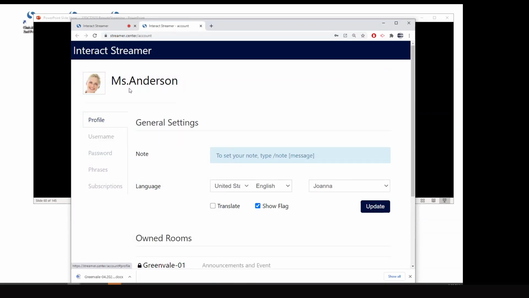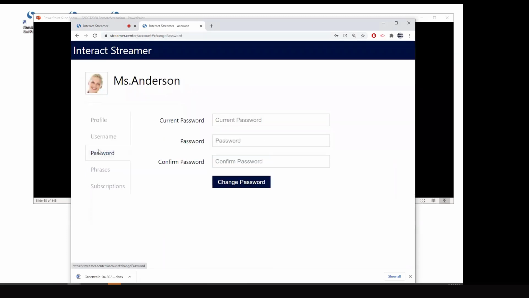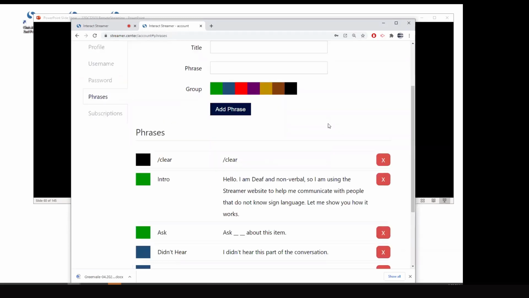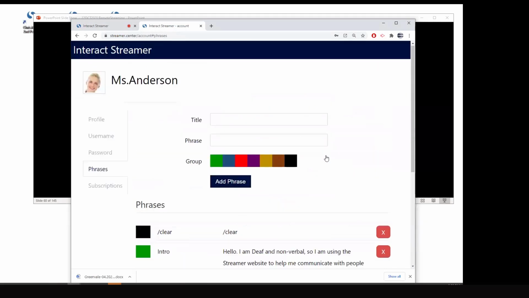So my profile name, in this case, I'm using an account for Miss Anderson. The picture I could change. So I can certainly change that username if I want and the password. But down here is where I wanted to get to these various phrases. So this is where a student can add their own phrases, their own note categories to it.